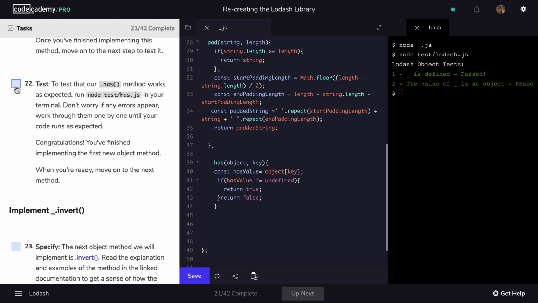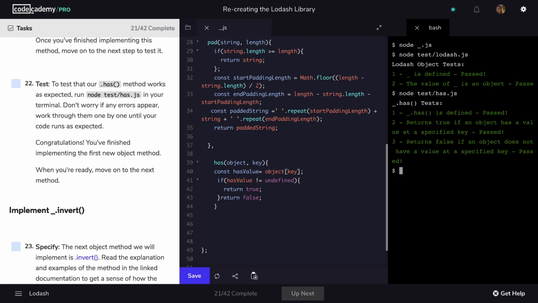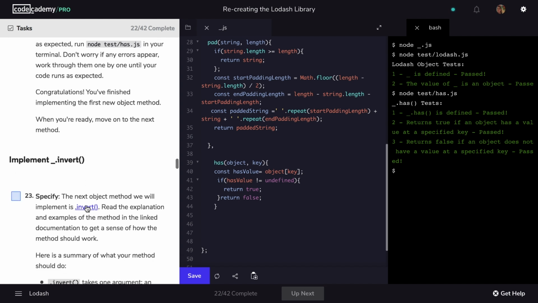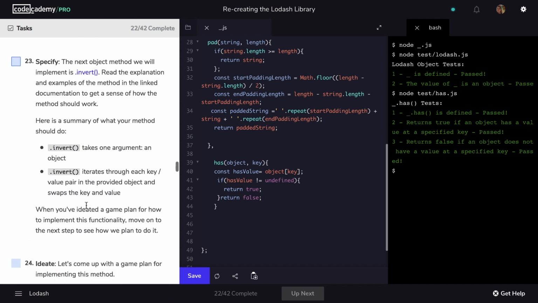We move on to step 22 and we test our has method. We type node test has.js. The method that we have written has passed. Step 22 is complete. We move on to implement the invert method.